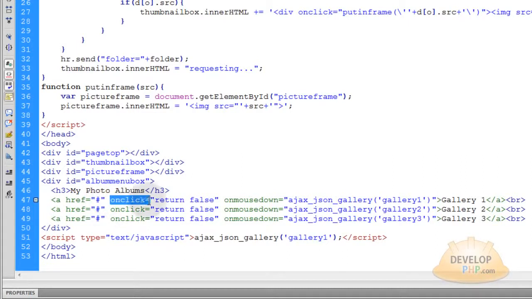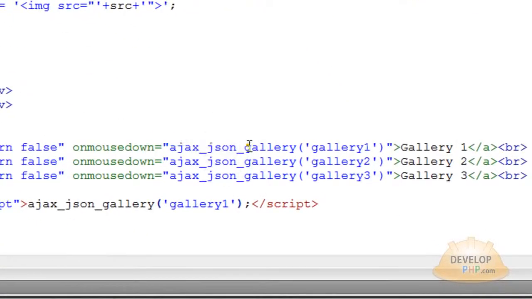The onClick event has return false JavaScript to make sure that nothing happens when the user clicks it. That way this # doesn't show up in their address bar. And really you just want to have an on mouse down or on click event that fires off the Ajax JSON gallery function that we've had here the whole time.